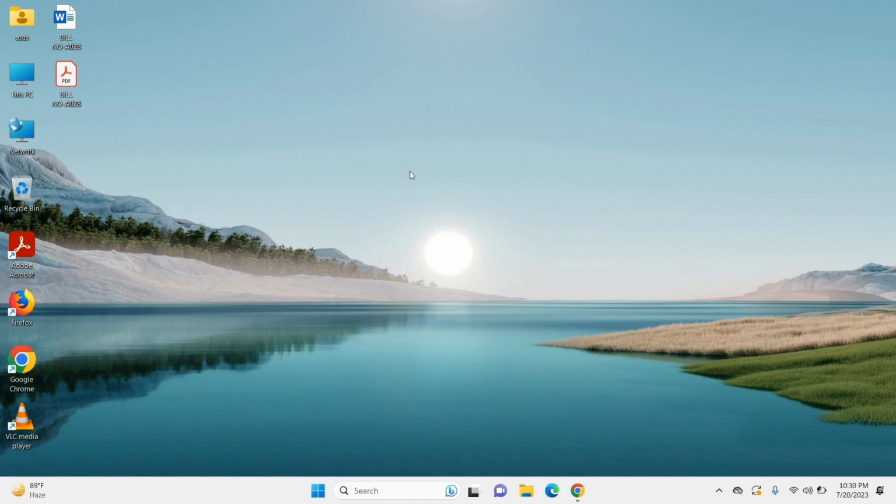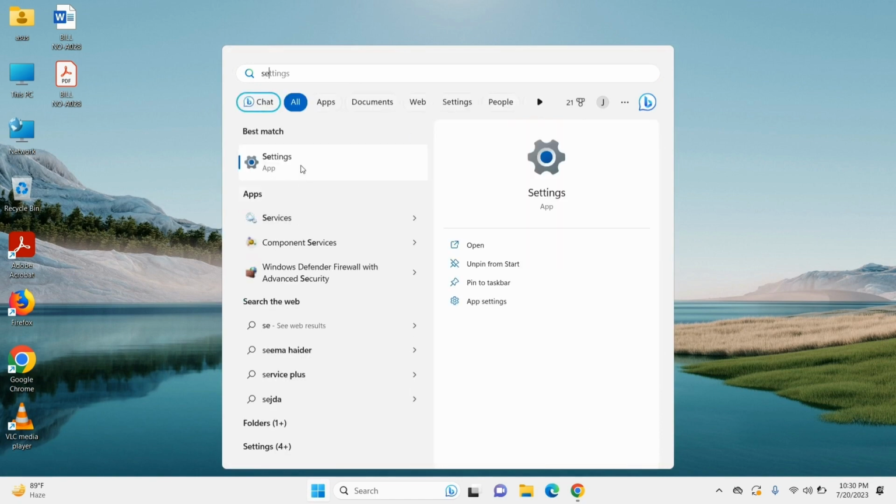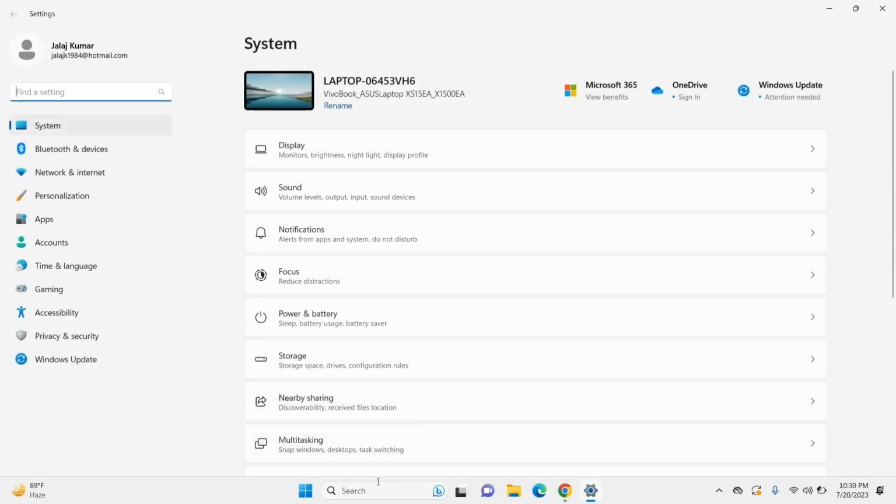So if you are looking to disable or turn it back on, make sure to watch this whole video. So firstly, you need to open your settings. So just open your settings app. Just enter it in your search bar and open it.